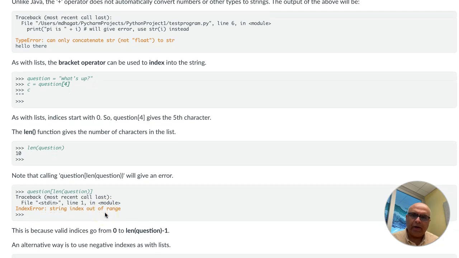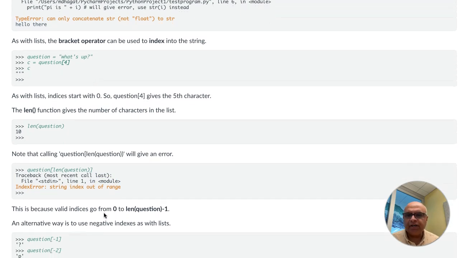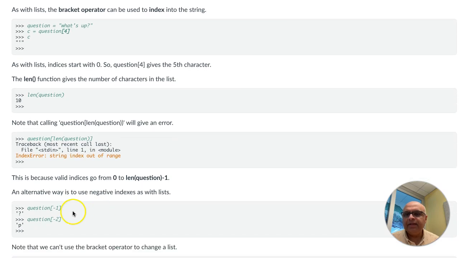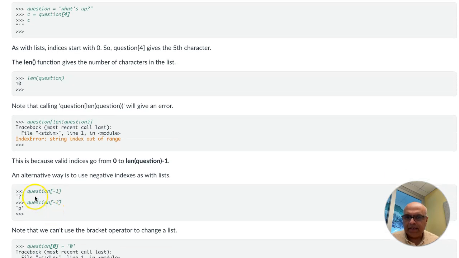Now, an alternative way to get to the last character is to use negative indexing. So here you have question -1, which gives you the last character. Question -2, which gives you the second to last character.